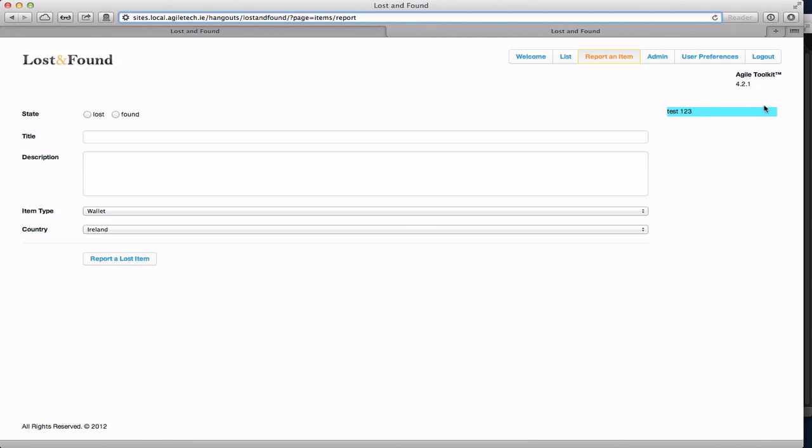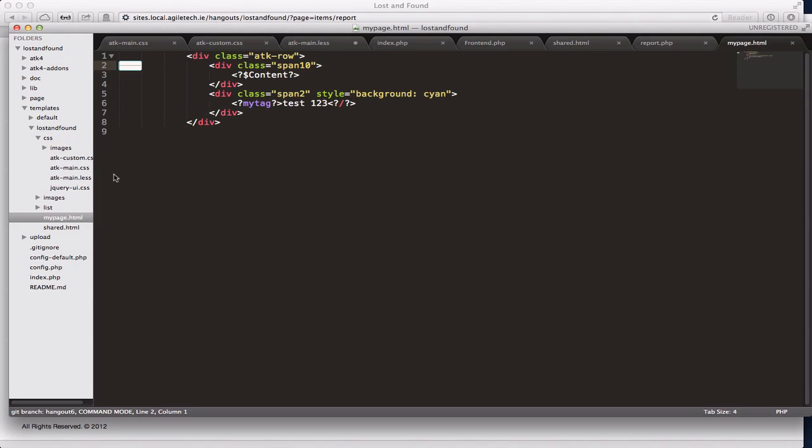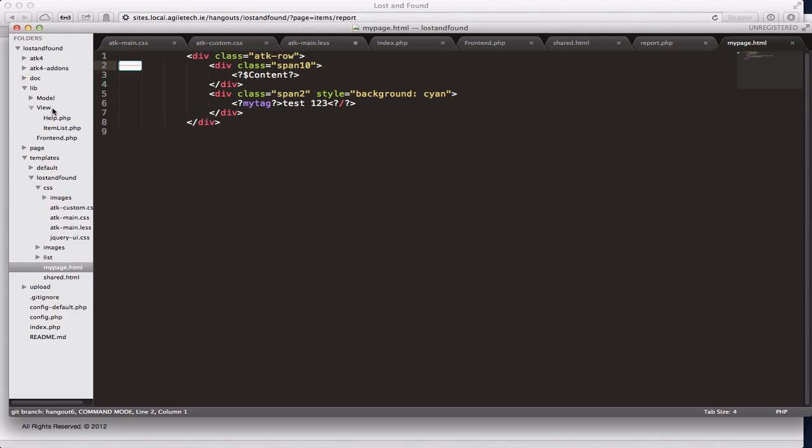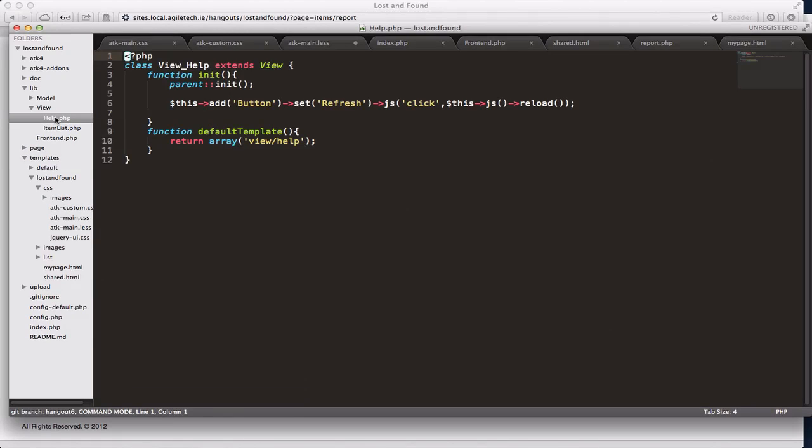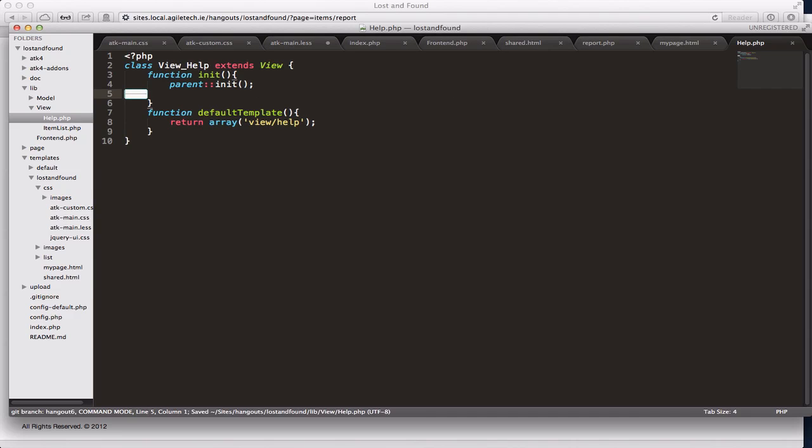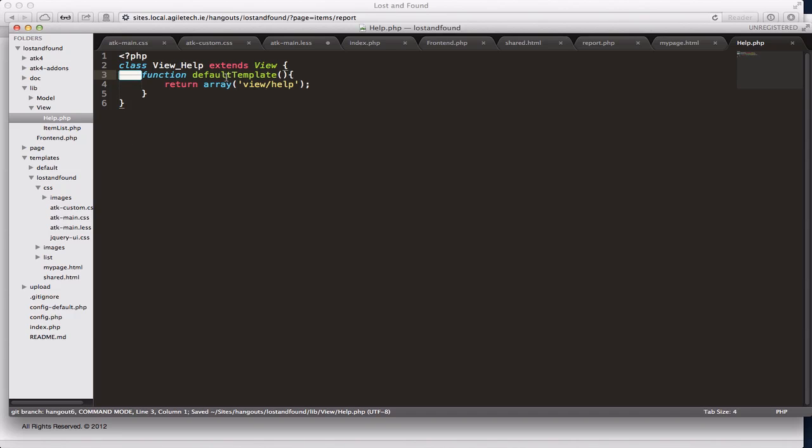We want to have a help column on the right. So first, let's create a class. And we'll do that by building a PHP file first. Oh, there is one already. I was supposed to delete this before. I was just playing with this. Okay, so here's an example view I just made for this session, and it extends the basic view. We don't even need an init function for now, but we redefine the template.